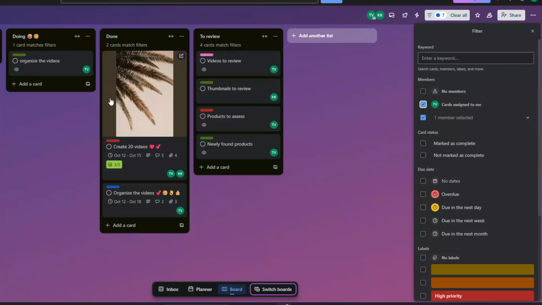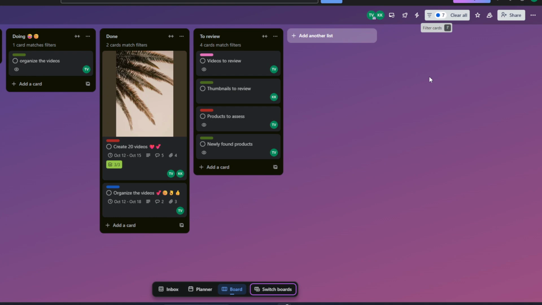In today's video, I'm going to teach you how to filter cards by member on your Trello project board, making your project management efforts more tailored and streamlined. Understanding this process can significantly enhance your productivity, so let's get right into it.